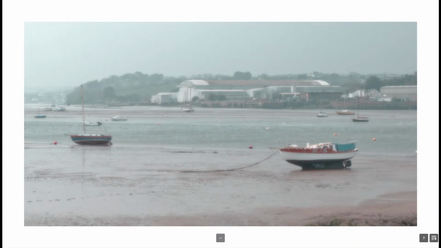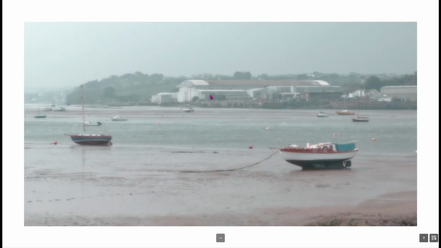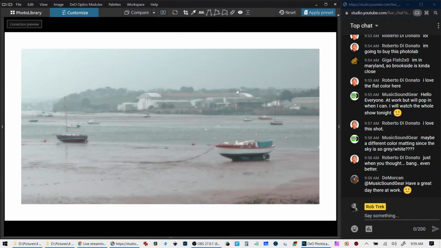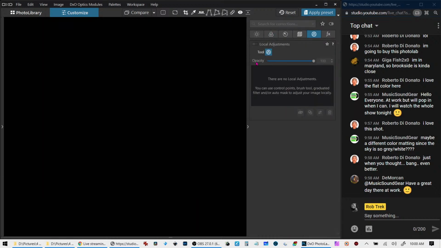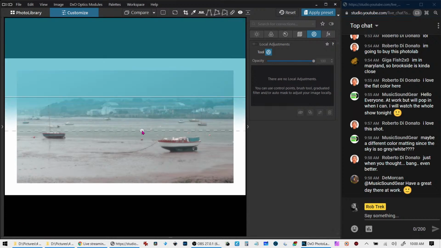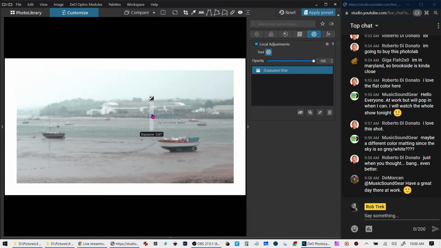I think this is really nice because now we have a focus on one of the boats that kind of lead your eye into the frame. I mean, the building is a little bit strong. I probably need to do one more thing. Whoops. Let me get off this. I'm just going to do a graduated filter. Let's brighten that up. A little less contrast. Maybe a little less color too.